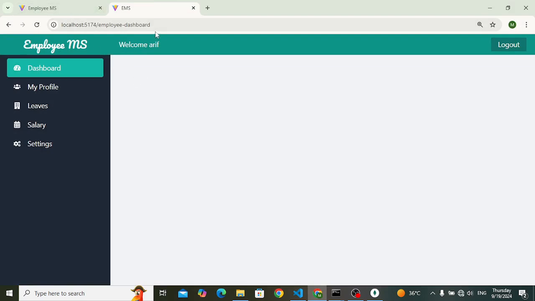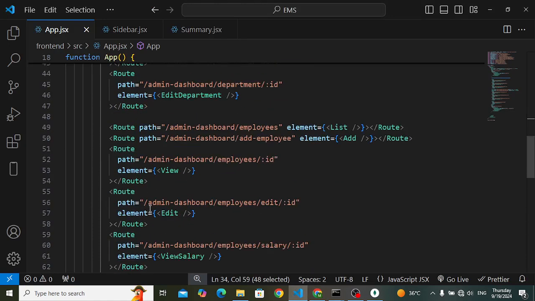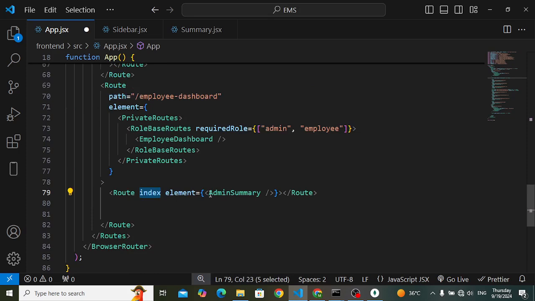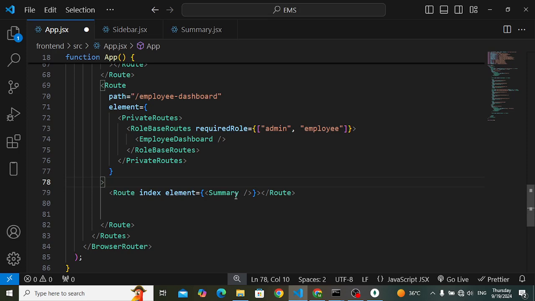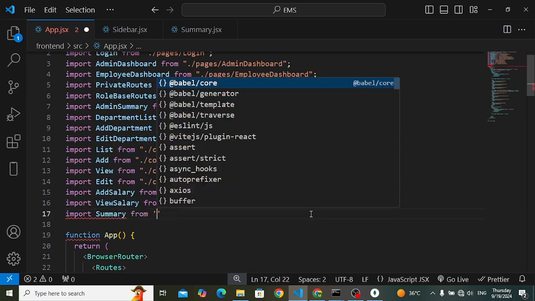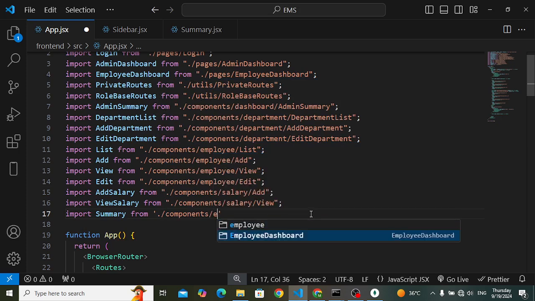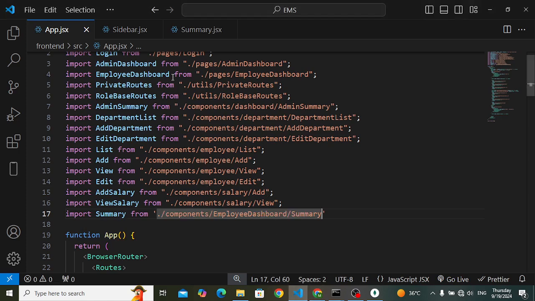So here I should display that card. So to display that card, for that card I need to import the summary. Okay, I need to import the summary as I have used for admin. For inside this employee dashboard, inside that I will just make it index. Okay, whenever we move to employee dashboard, I will display this summary component also. Summary from, I should import that. Let's import it. Summary from slash components slash employee dashboard slash summary. Let's check it now. So look at that, looks like this, but I will just add the padding. So let's add padding to the summary.